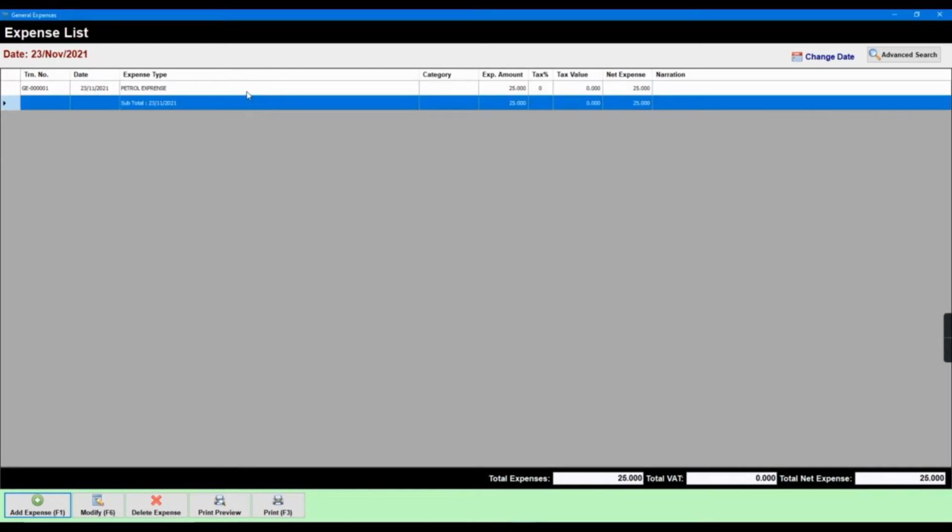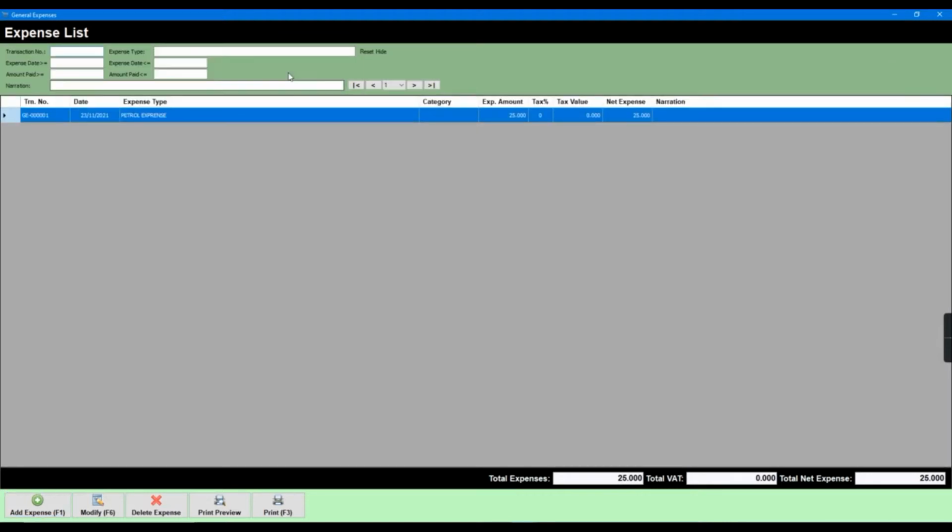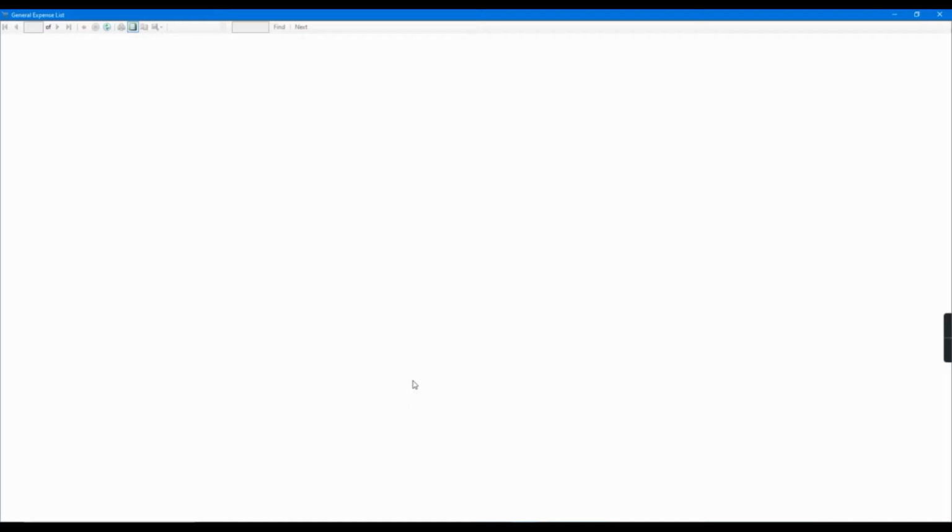If you want to know more details, you can go to advanced search, and you can enter the details like what you want. And you can take a print preview of this expenses list.